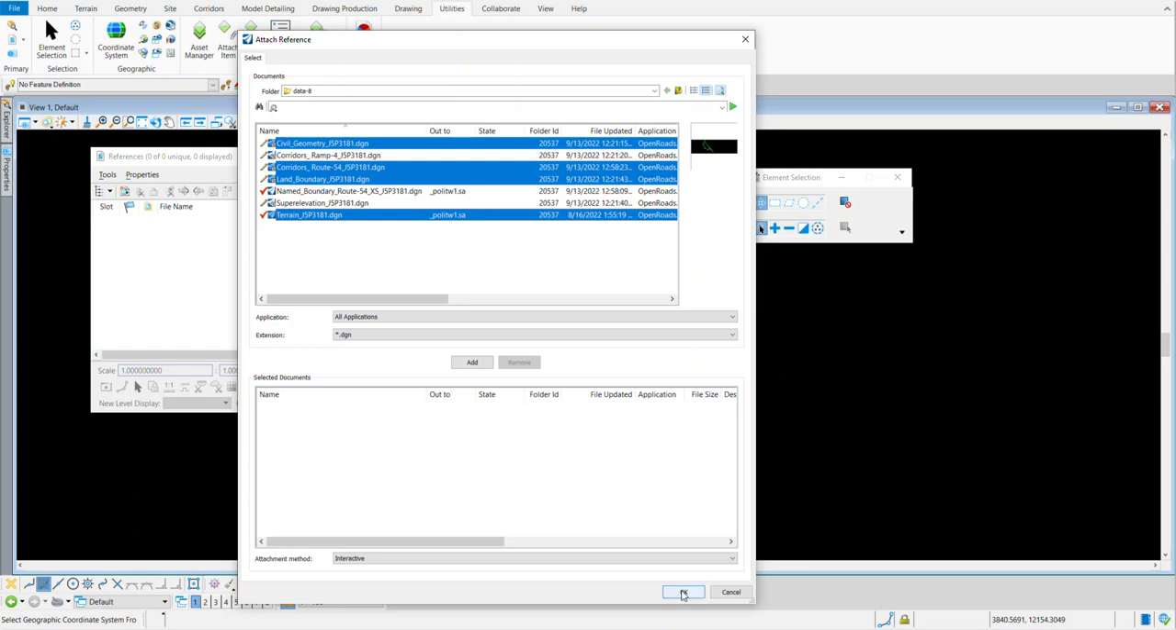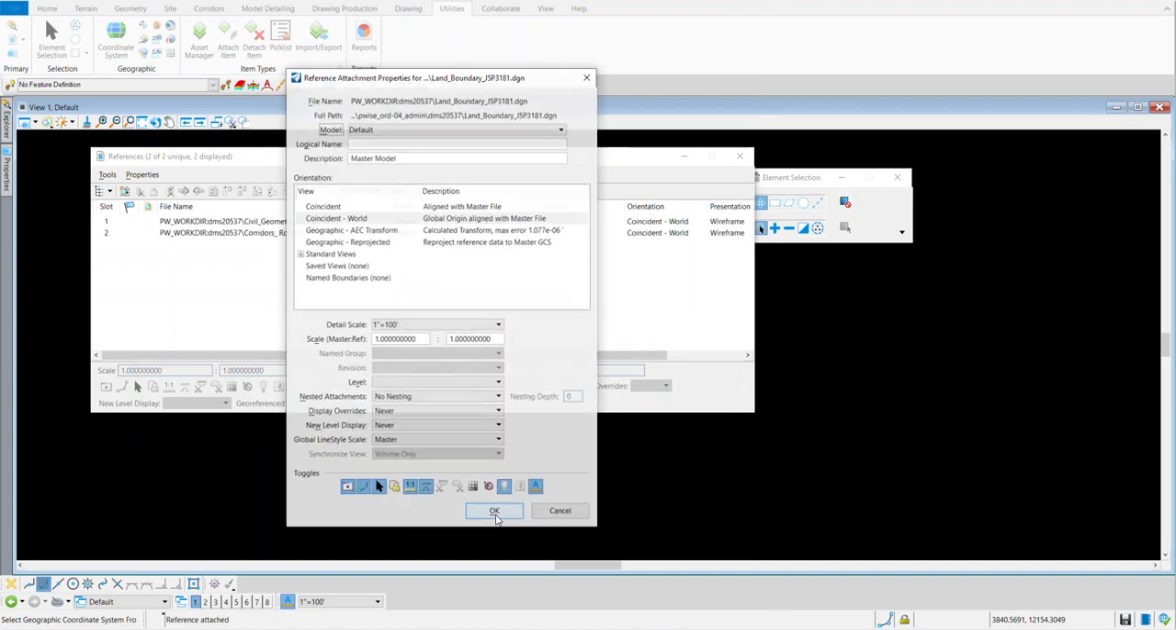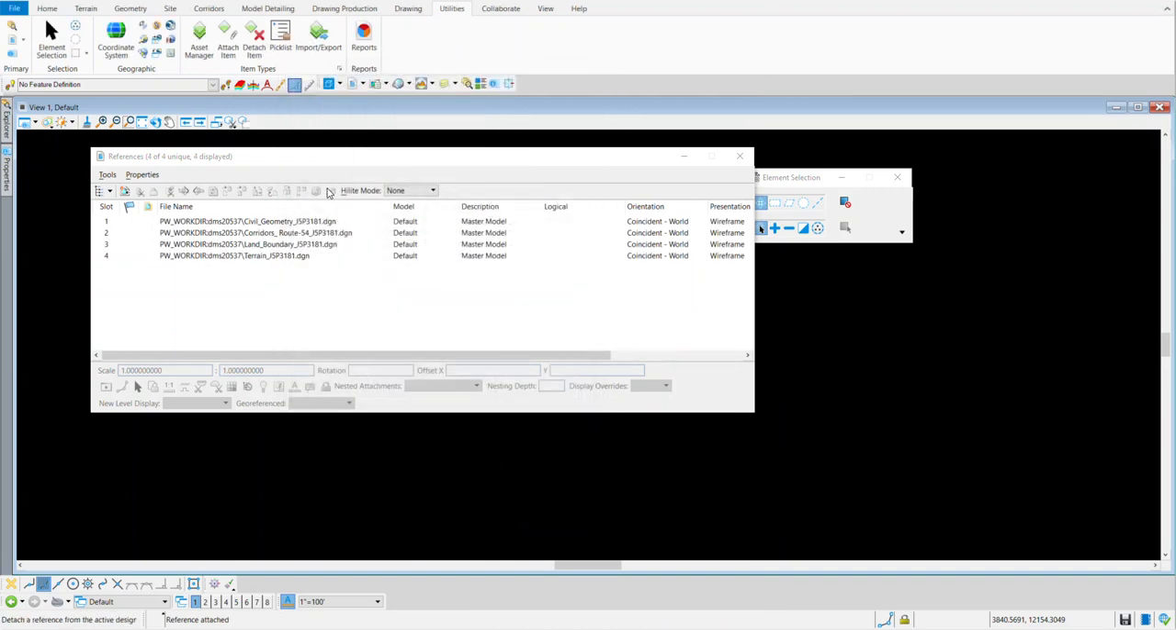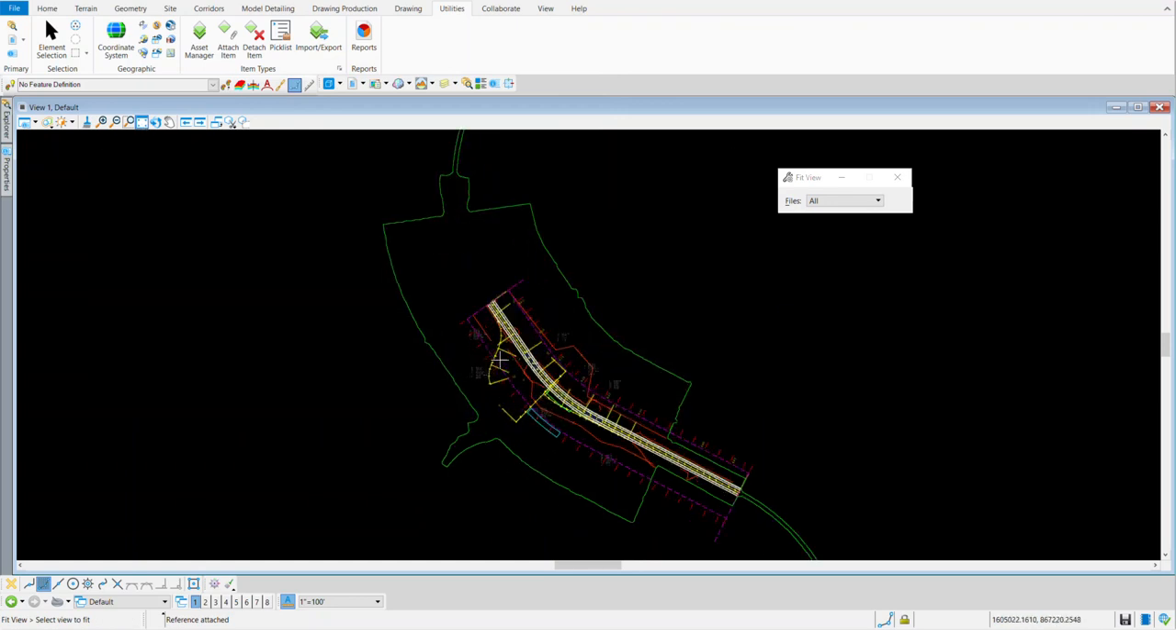So we got all 4 ready to go. I'll hit the OK button, and I will hit OK at the defaults of each one of these dialogues. Do a fit view in the background. I see I've got my geometry. I can close out the reference. Okay.